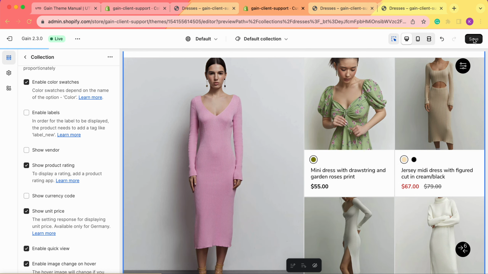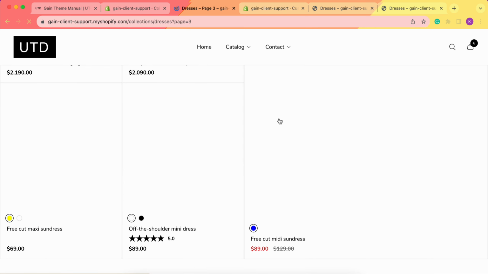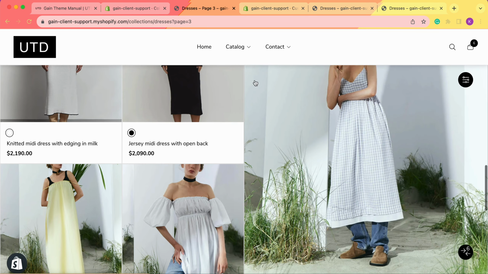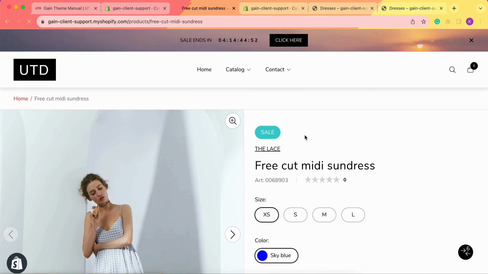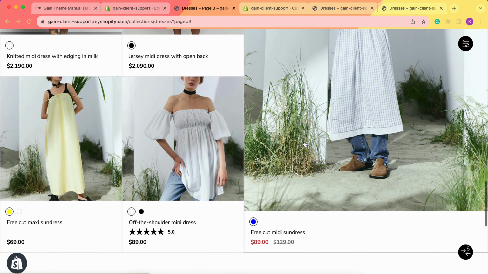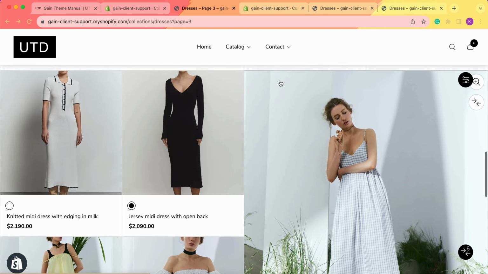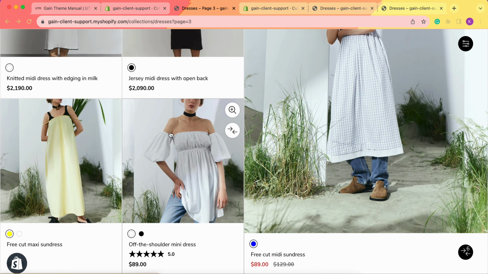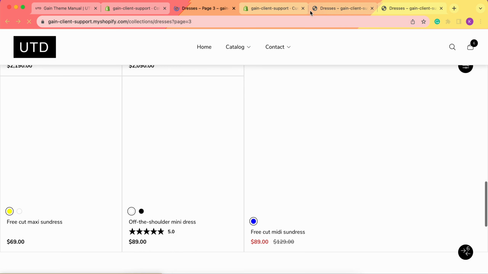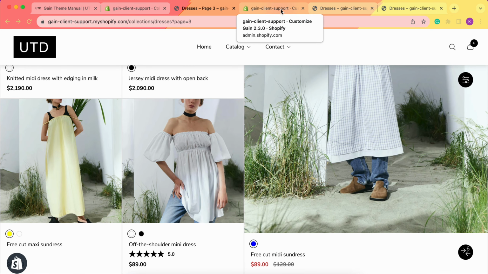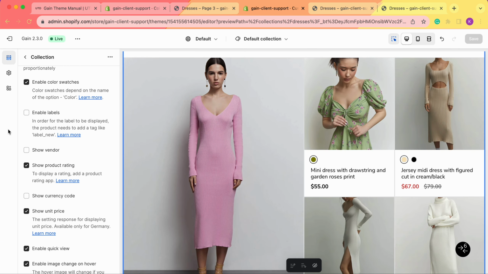And now let's save the changes. And now let's take a look at our products here. So as you can see, the products don't have the badges anymore. However, we see the badge in this product. So let's return to the collection page, and we don't see these badges or labels here. However, once we take a look at the product page, we see the badge here. So if you want to hide the badges from your collection page, then you can disable it here, or click on enable to show the badges in your collection page.